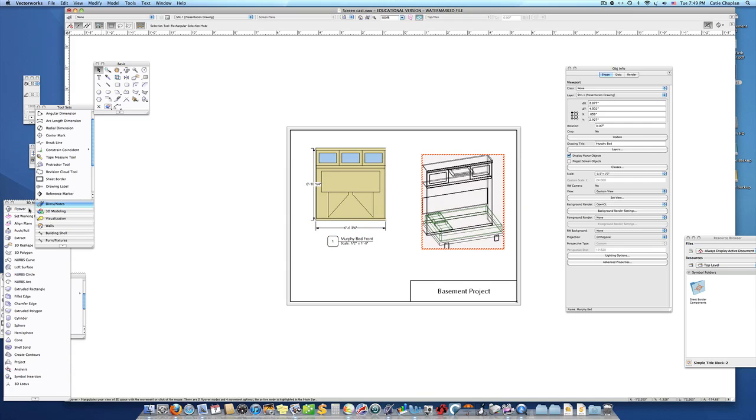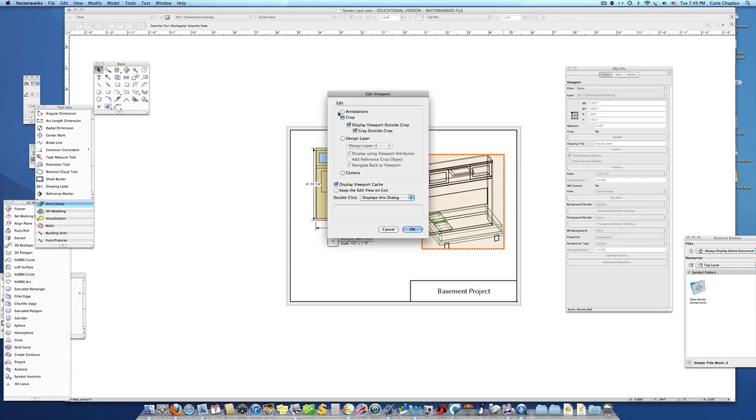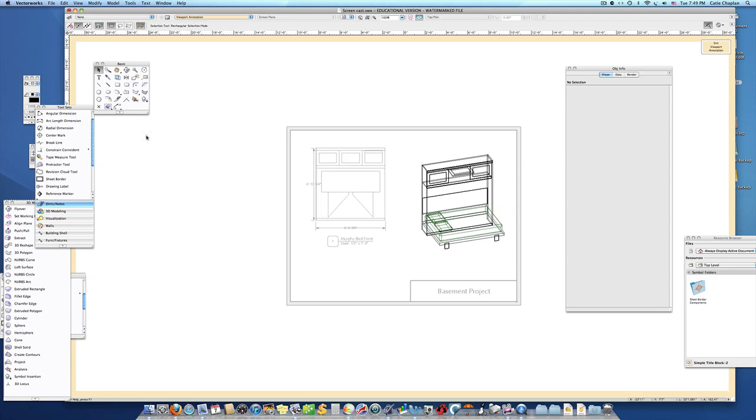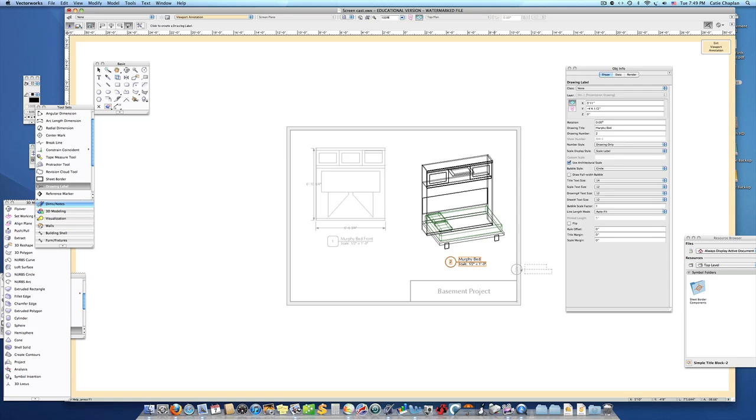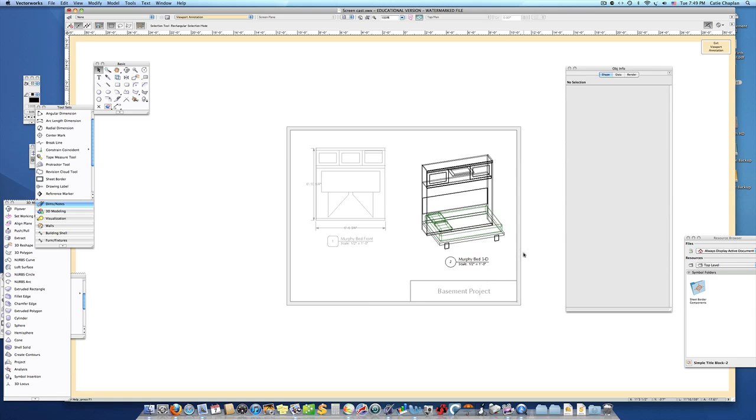So I highlight this one, double click. I want to add a drawing title to this one, so I'll click on the annotations, and I'll go over to my drawing label, drag it over, click once, click twice, and here's my drawing title. If I want to give it a different name, maybe I'll call it a 3D. You can edit the name that you gave it when you created it. So if you forgot to name the viewport when you created it, it's okay. You can come back to the object info palette and change the drawing title. Click OK.